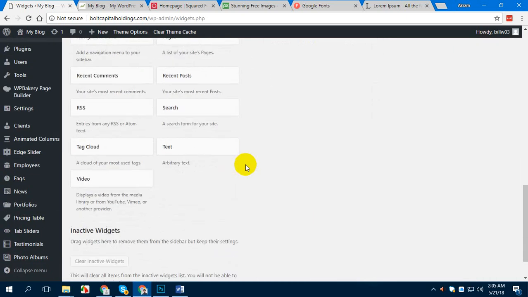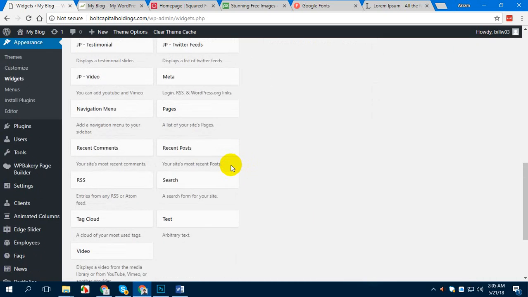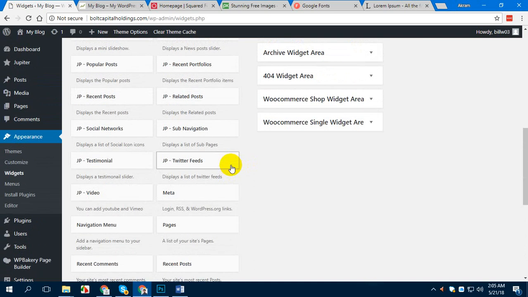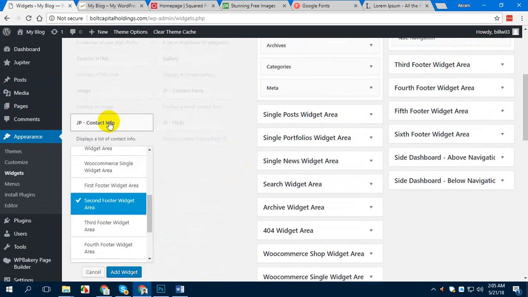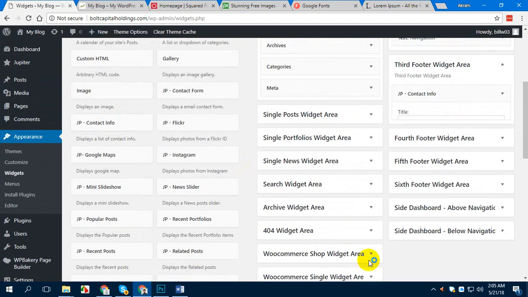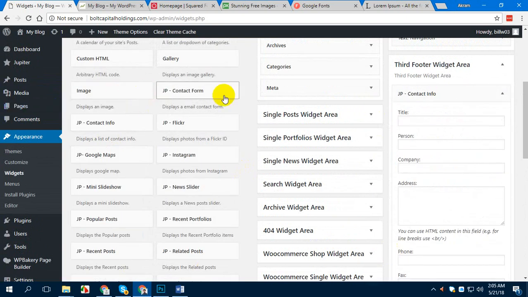In the third footer, third column, I am going to add contact info. Let's say contact info. Third footer, add widget. This contact info widget is basically from the Jupiter, because you can see the JP. That means which widget have the JP, that means these are coming from the theme options. If we don't use this theme, then we will not have these options.